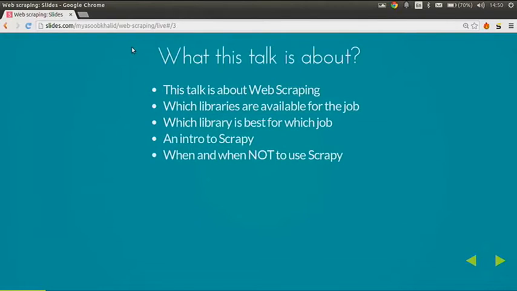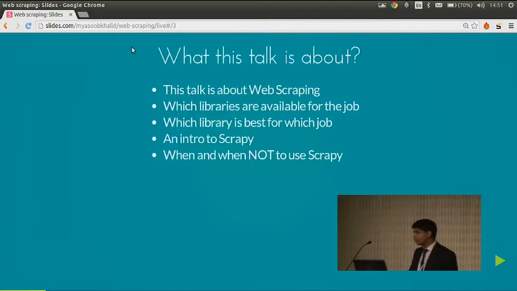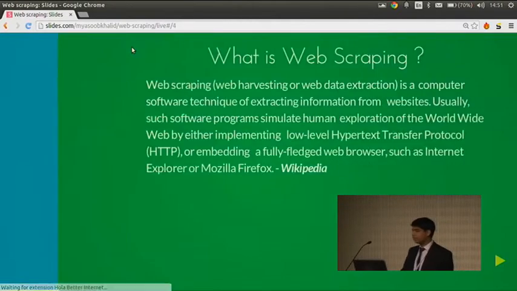So what is this talk going to be about? This talk is about web scraping, the libraries which are available for this job in Python, and which library is better for which job. I will also give an introduction to Scrapy and some of its internals, and I will also tell you when and when not to use Scrapy.